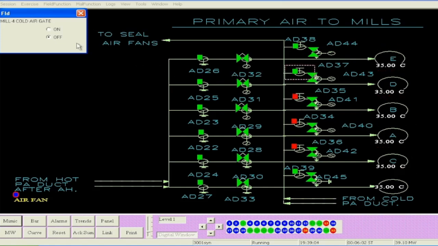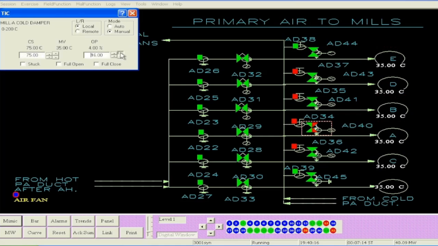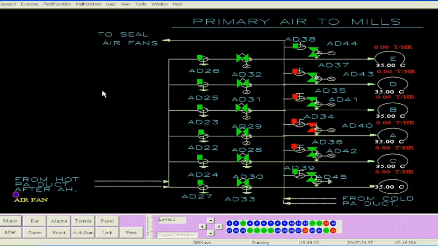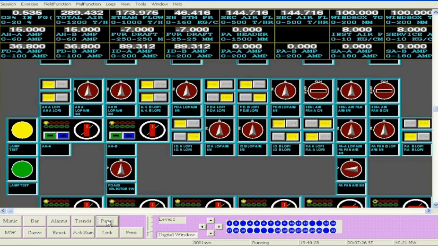We have A, B, C, D mills available. So we open the cold air gates of all these A, B, C, D mills, and the cold air damper for A, we open it maybe around 100%, so that if the PA fan is started, the flow will be established.